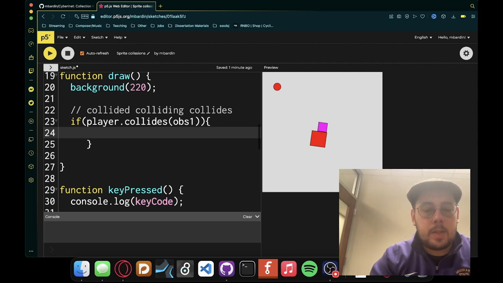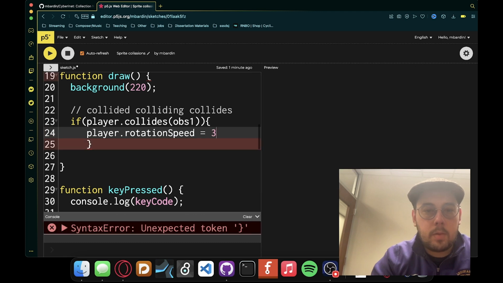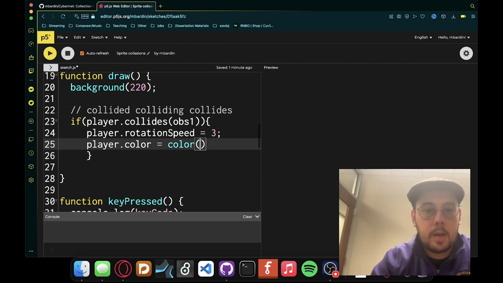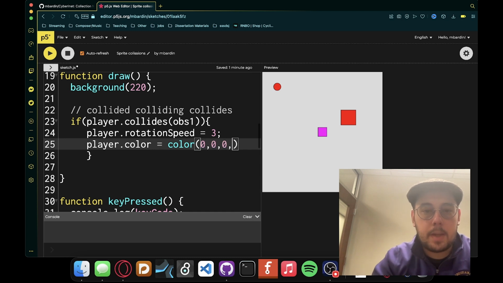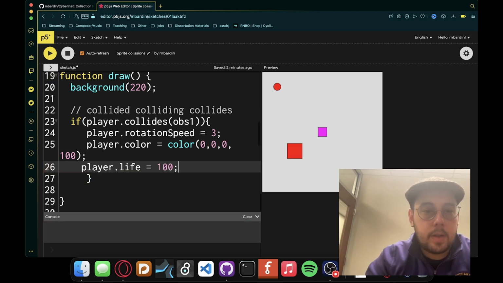So maybe we'll just say player dot rotation speed equals 3. Why not? Player dot color equals color, we'll make it black. I'll make it black and pretty kind of transparent. Why not? And then we'll say player dot life equals 100.